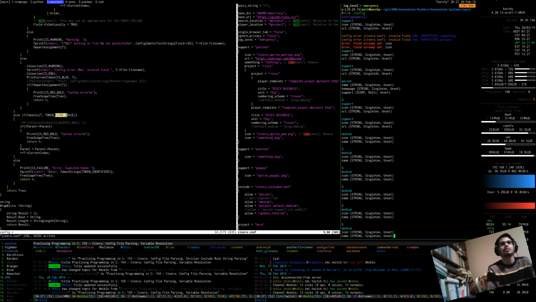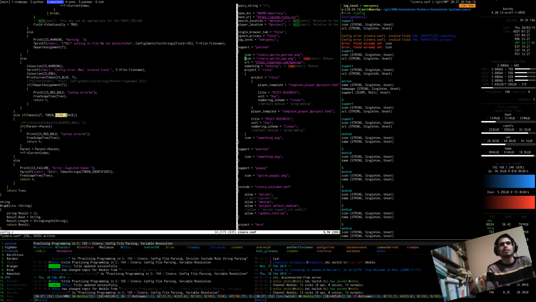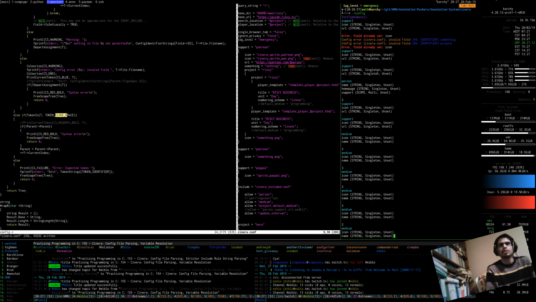That's interesting. Let me just double check, because I would expect to see two of them. Oh, I do see two. Right. We're fine. This is perfect. And also the field already set icon will want to report what the previous thing actually said it was. It'll make the error a bit better.